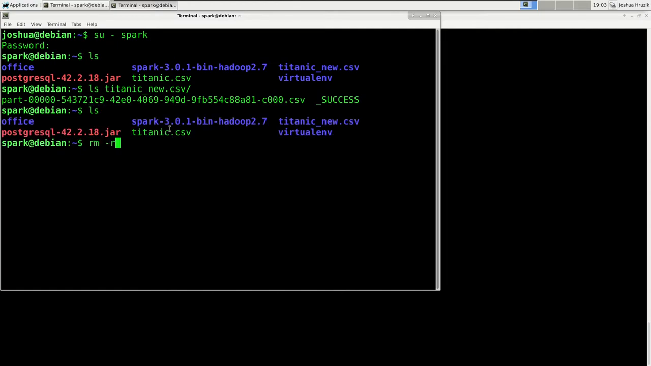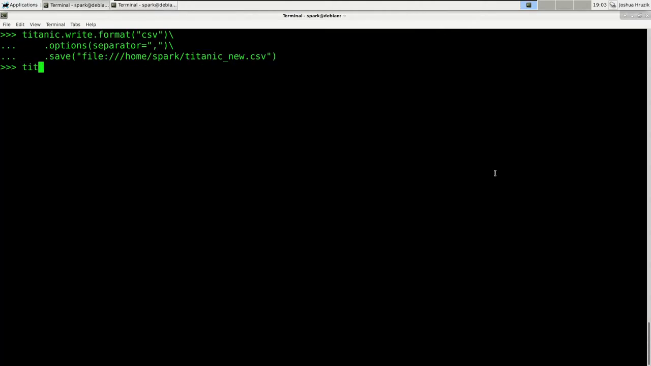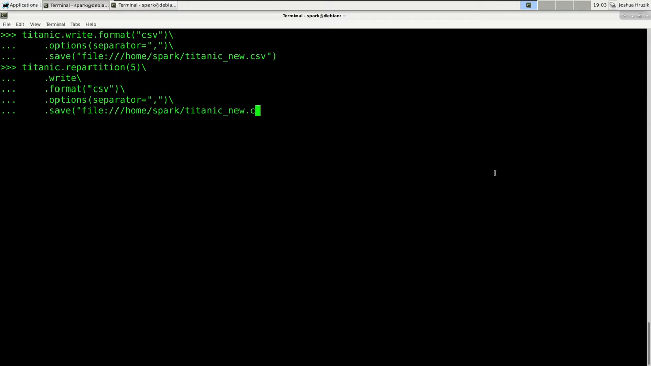So let me remove the Titanic underscore new folder first. And then we're going to say Titanic dot repartition. And we're going to repartition it into five partitions. And then we say write. The format should be CSV. We're going to set options. We want to set the separator to a comma. We're going to say save. And again, we want to save it to the local file system under home, spark titanic underscore new.csv.